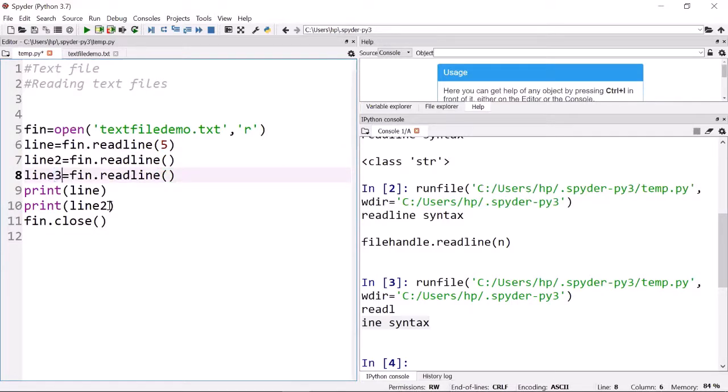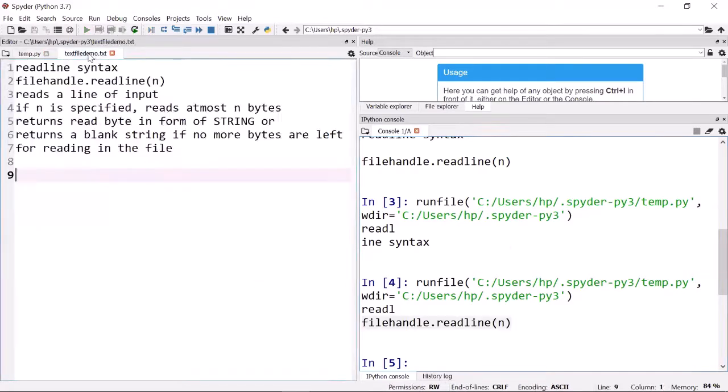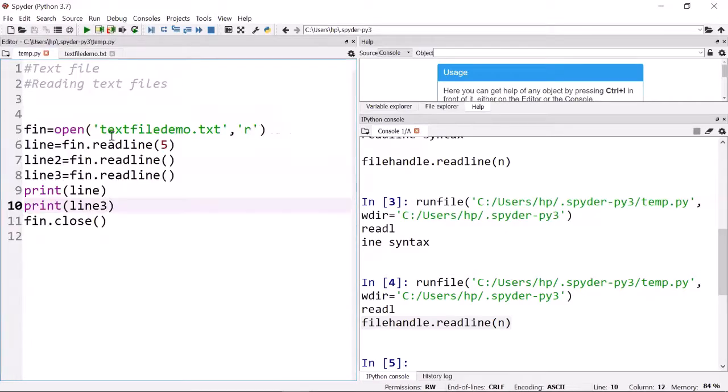Say we have line 3. Let me print line 3 only. So it will have the third read, that is filehandle.readline. Not the third line, it's the second line basically of our text file. Of the text file it is the second line, but here we have used the first statement as just 5 bytes. So these 5 bytes are read L. The next, line 2 variable, has the rest, but I have not displayed it here. In line 3 we have read this readline, so this will actually be the second line of the file.